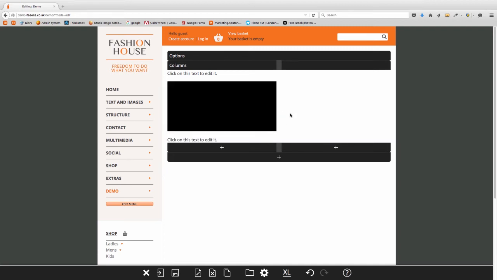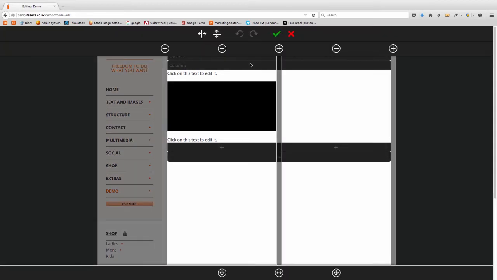To add, delete, resize or rearrange columns, click anywhere on the bar labelled Columns. The rest of the page will be dimmed and the columns editor will be displayed. The bars above and below contain four types of button.